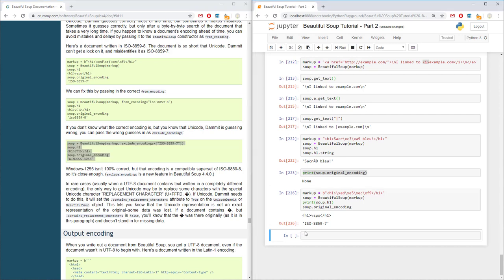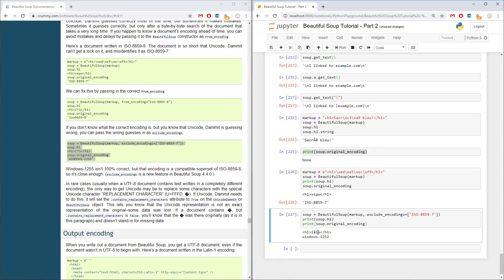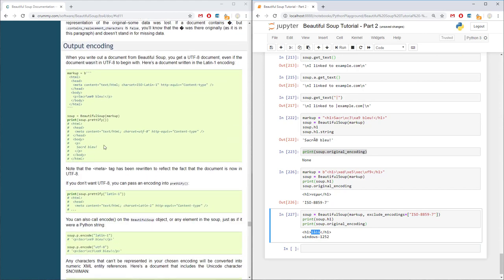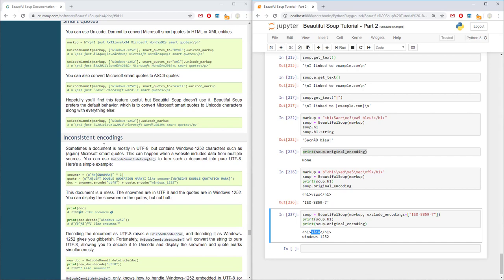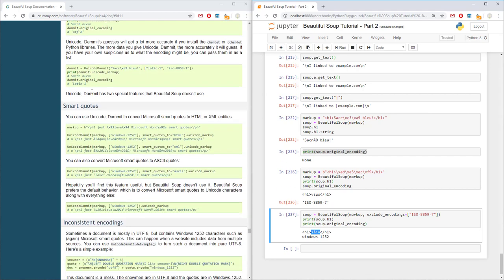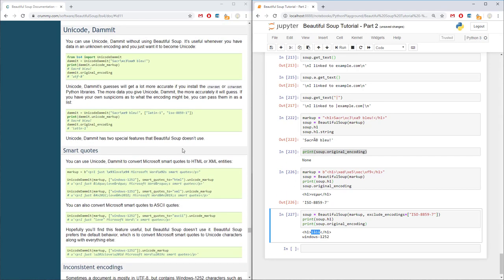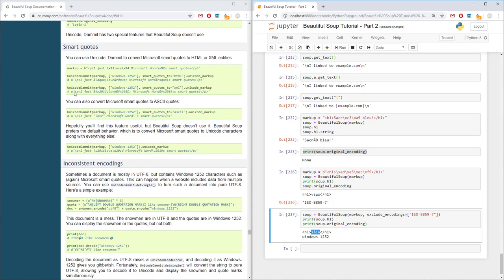And there is a lot of stuff that we can fix with encoding. Let's see here some interesting thing. This is Hebrew. Okay, output encoding I would skip, just because it's not that fun, but it is there.